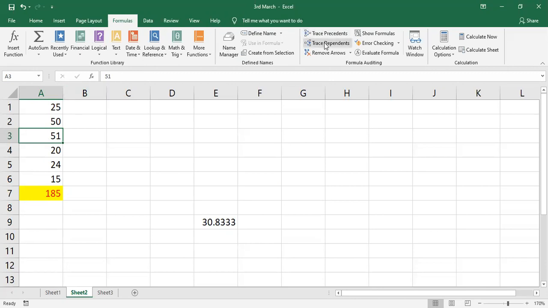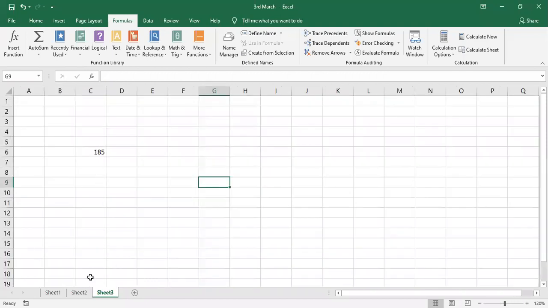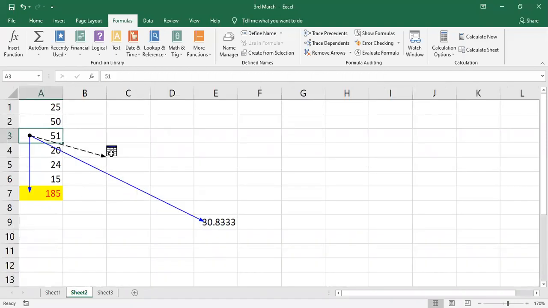Now, if I click on here, trace dependent, it shows here this value is used in this formula here as well as in one other sheet. See, in sheet 3 also we have used here, no, to know the sum. So it is displaying like this. So if you don't want to display arrows, how do you remove arrows? You have to click on here, remove arrows.